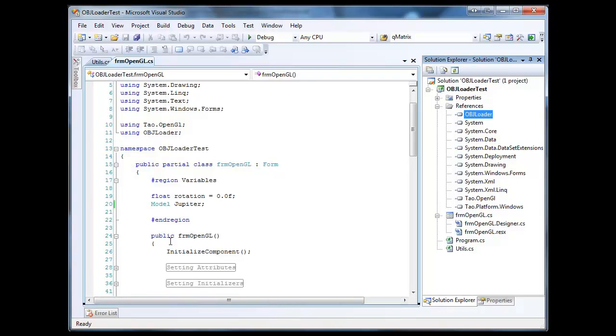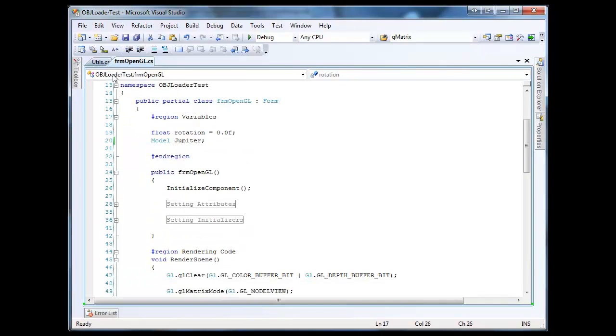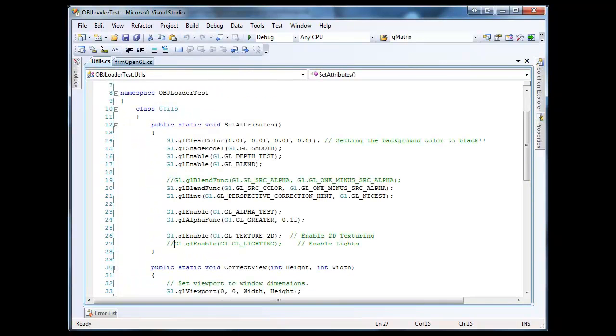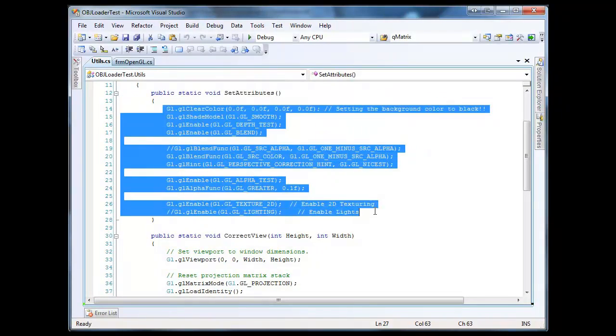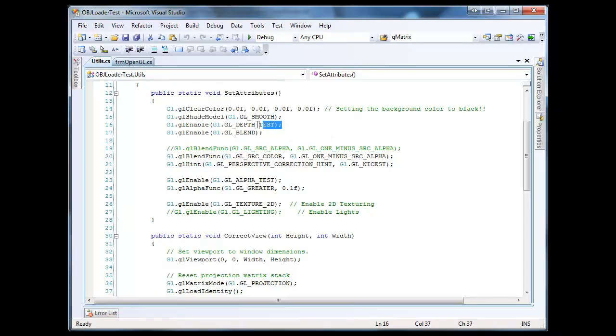The whole process is the same as for a normal simple OpenGL application. Please make sure that in your utils class, when you set attributes, you enable a couple of things. First of all, enable depth test for the depth buffer. Enable blending for transparency, with the blending function, and give the hint for perspective correction.